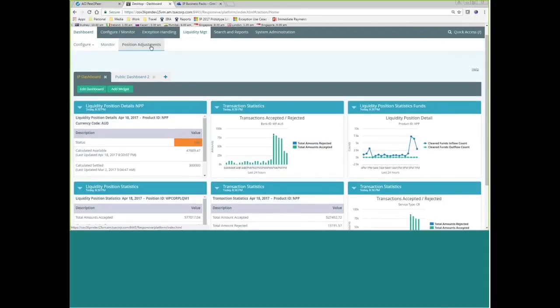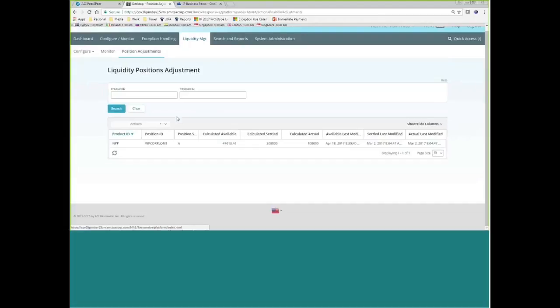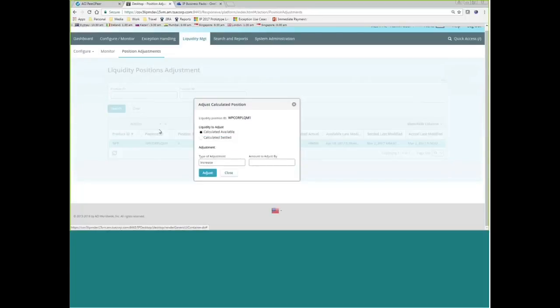Liquidity management. Last time I showed you this screen where these are the positions. At the moment, it's only configured for one position. And on this, we make some adjustments. This is now interacting with IPF. I could enter an amount. So we're going to do one. You can say, I want to change my calculated available, change the settled.